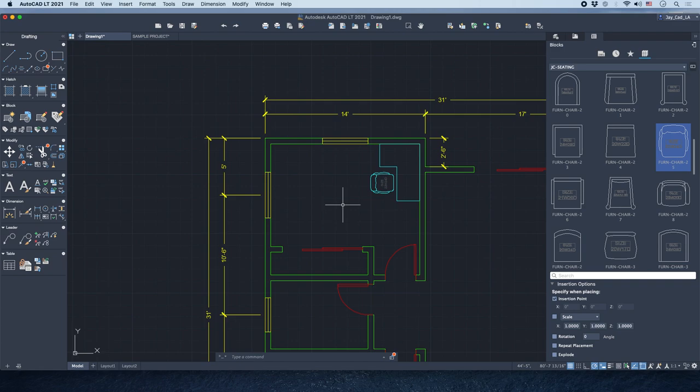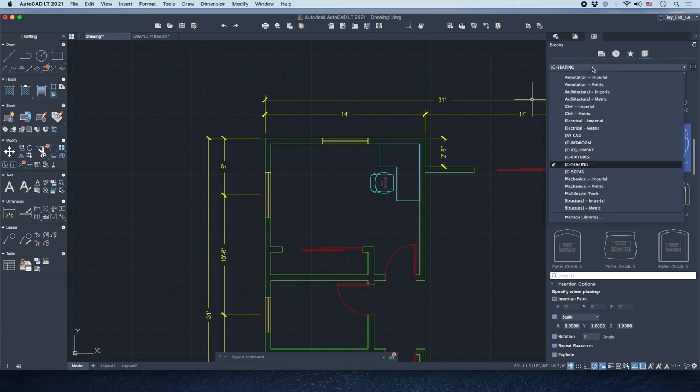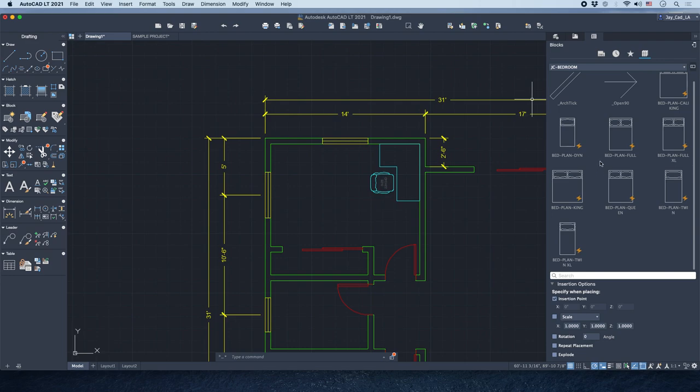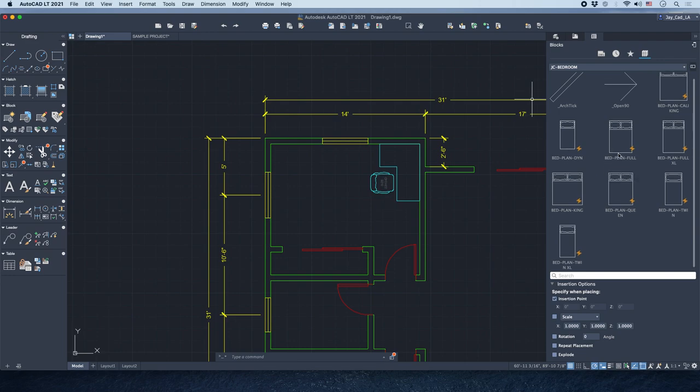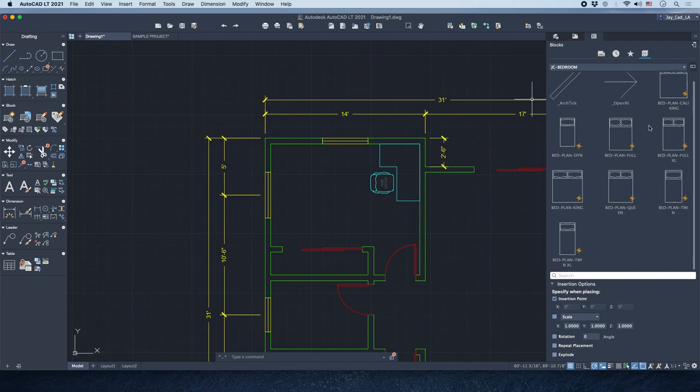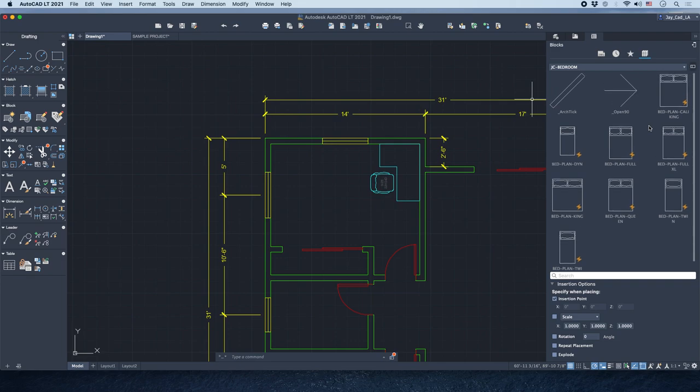Now I'm going to add a bed. For that, we will go back to the blocks from the libraries list, and then I'll click here and switch to GC bedroom. From here, I have these beds, and I can use any of these. There's one that I want to show you. It's this one, Bed Plan Dynamic. I'm going to right click on it and choose Insert in Drawing.